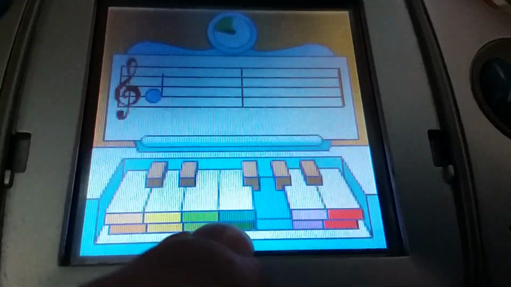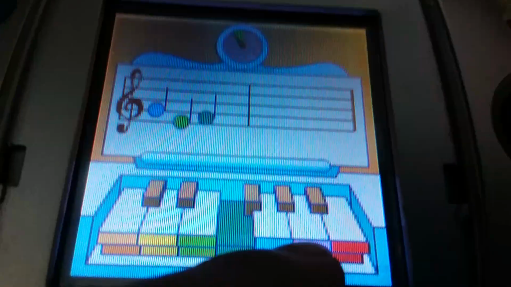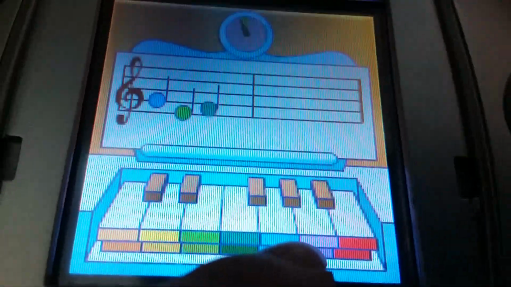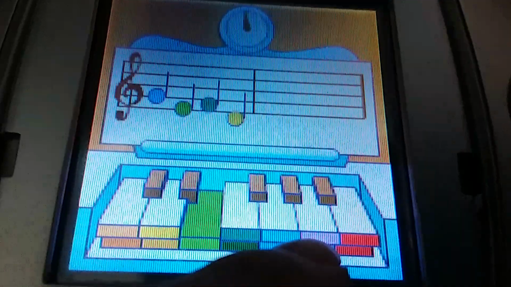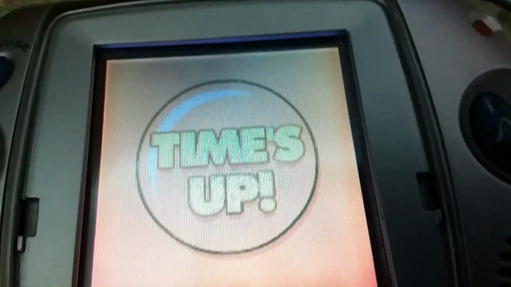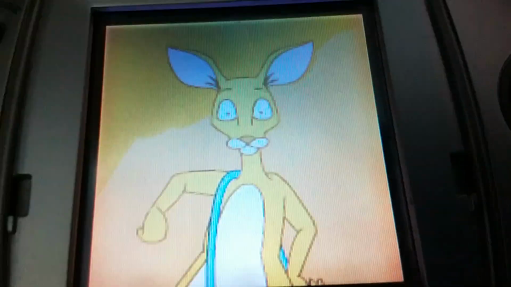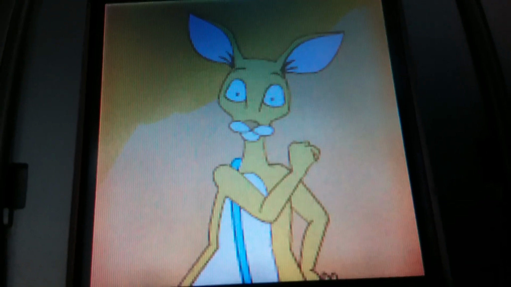What? I didn't click on the yellow one. What the heck is wrong with you? I didn't even click on the yellow one. What? Time's up. Never mind. I did not want to click on that anyway. Didn't care. What a mighty memory.